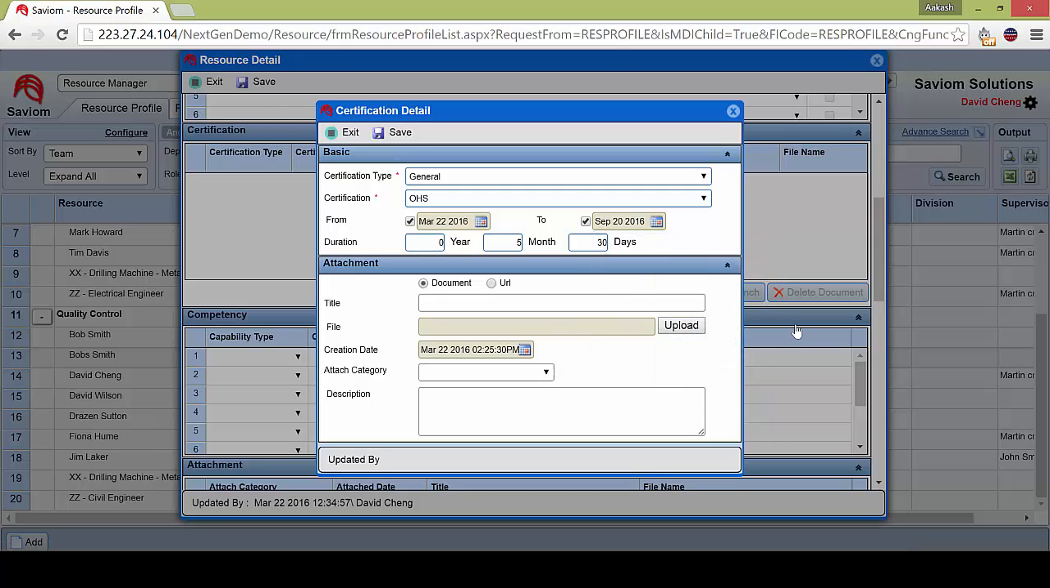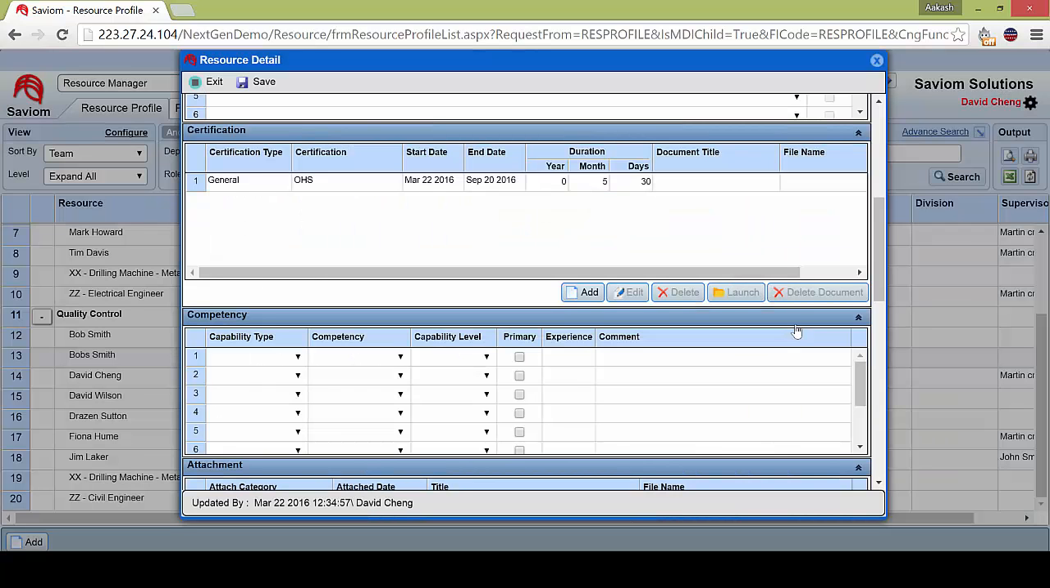So what happens now is that when we come closer to the certification's valid to date, an email can be generated and sent to the resource and their supervisor, letting you know that the certification is about to expire, so that the appropriate action can be taken. So now I can save this, and this will automatically appear over here.